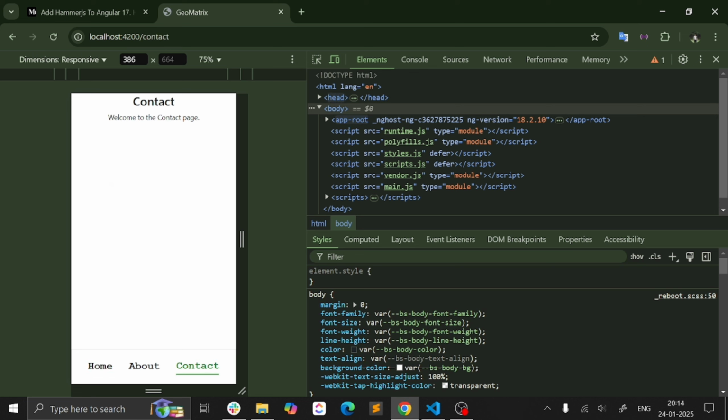So this is how we can do this in Angular and Capacitor.